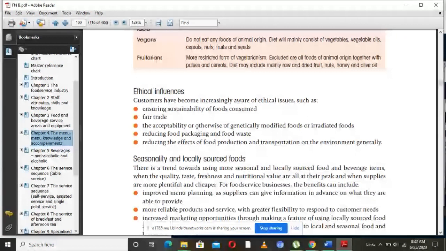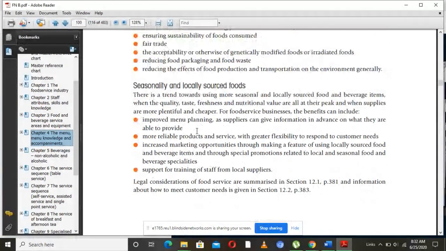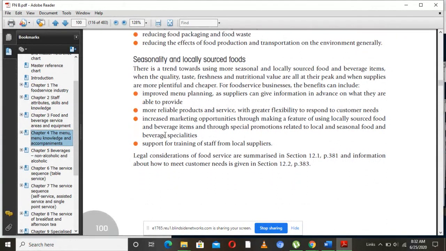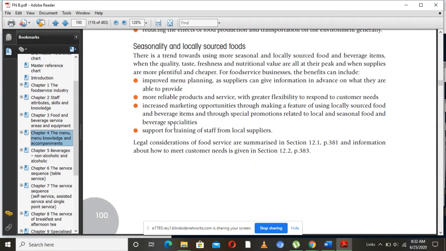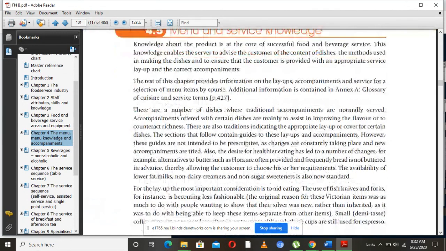Hello? Hello? Can you read? Now, I want you to read what is on my screen, the first few words. Locally sourced food. Yes, that means you can see it clearly, and that's good, so we can continue. You don't have to look at your textbook. You will use this one.